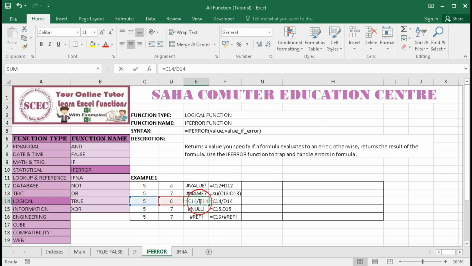And in this case I have divided 5 by 0. As we cannot divide any number by 0, it will return the divide by 0 error value. And in this case we can see we do not use any operator. That's why it is returning a null value. And if there is no valid cell reference, then it will return a reference error. So how to fix this?